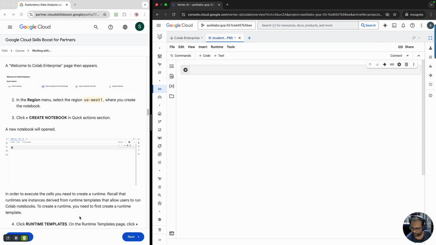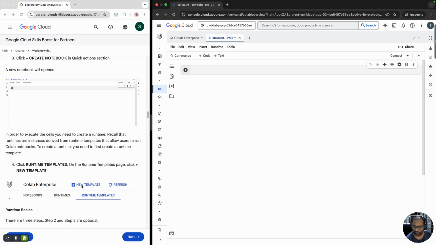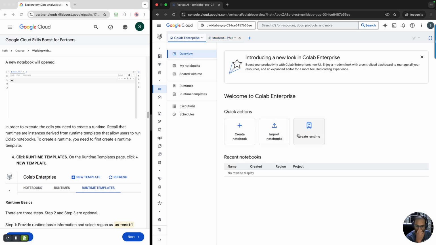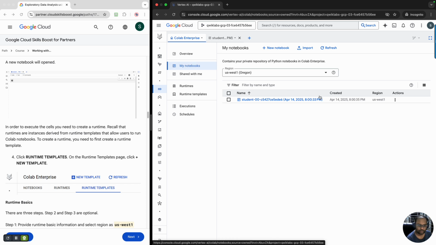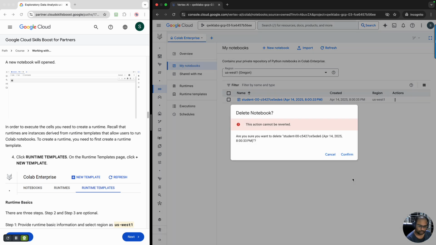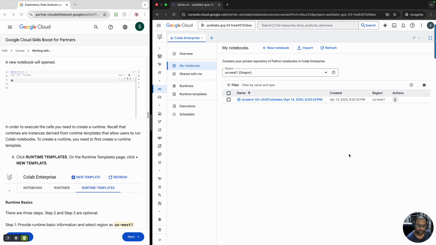Can you open, create a runtime, call the runtime service? Let me see whether I already have the notebook. Yeah, this is what we just created. Close this. I wanted to delete this and create a new notebook.